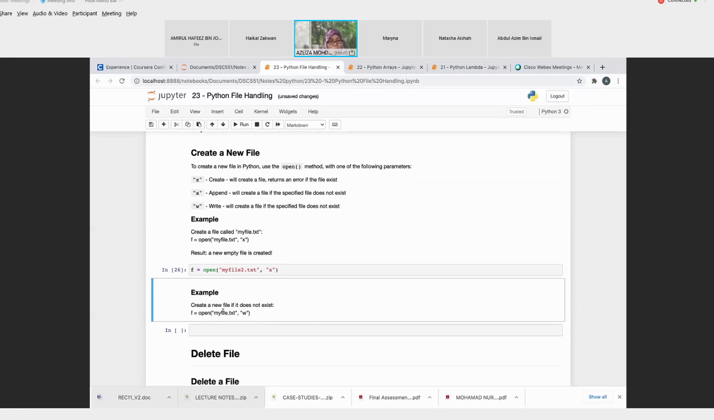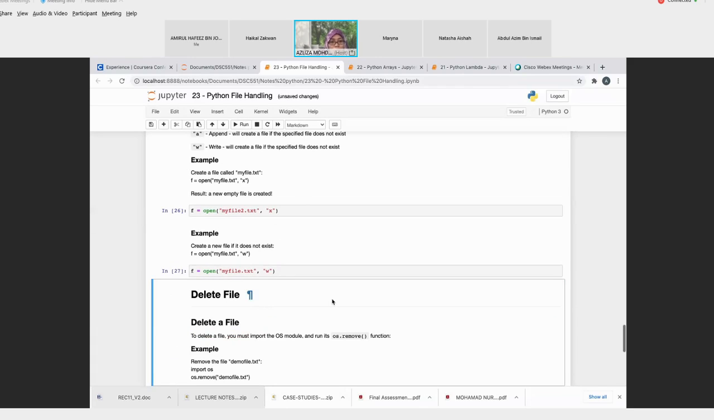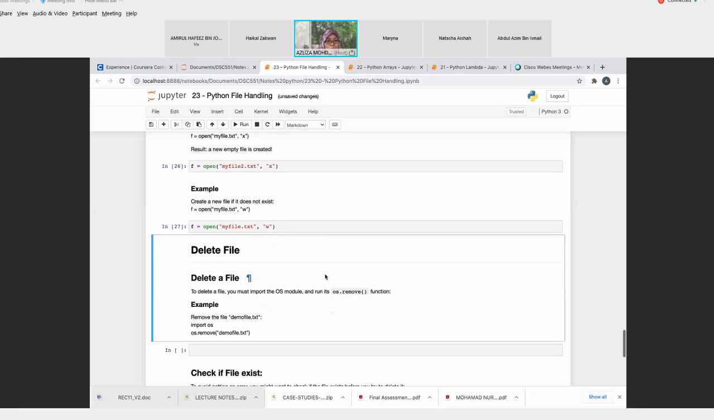F open my file.txt, W. W is rewrite. Kalau dia tak ada kan. Okay, example. You have my file. Okay, ini dah ada lah ni. Dah ada dah sebenarnya. Kalau dah ada, dia tak ada masalah.